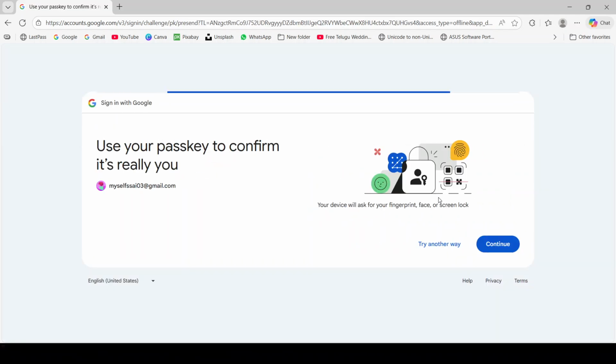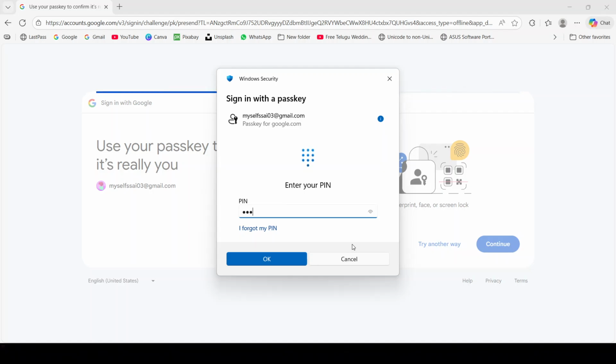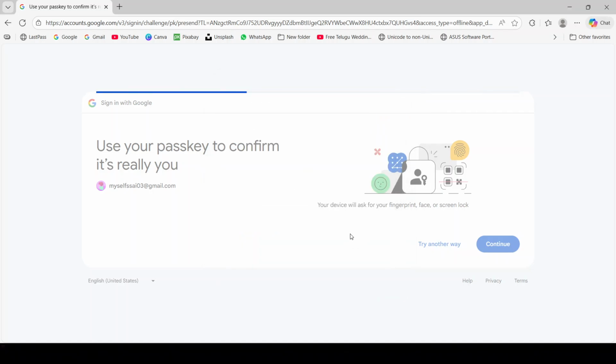Once Outlook has established a connection, a Google login window will appear. Here, you must enter your Gmail password to proceed. Ensure that you enter it carefully to avoid any errors.